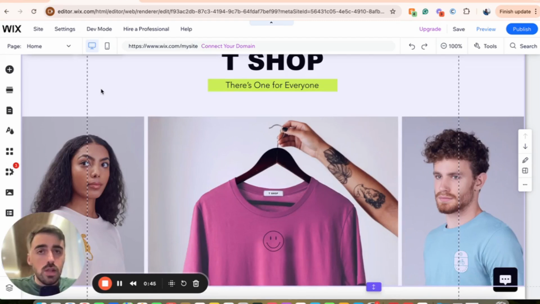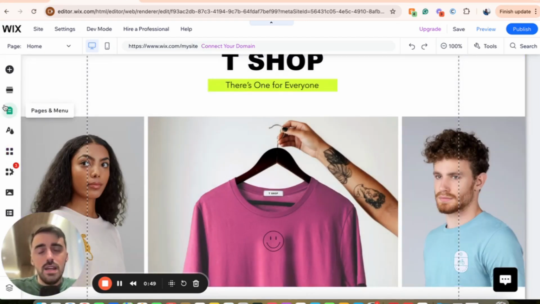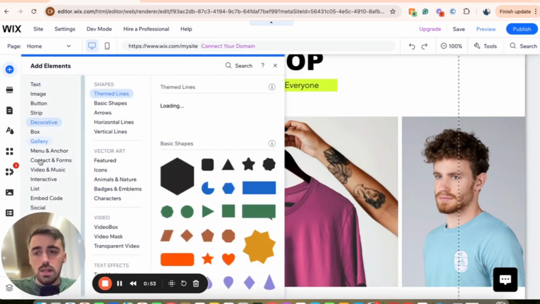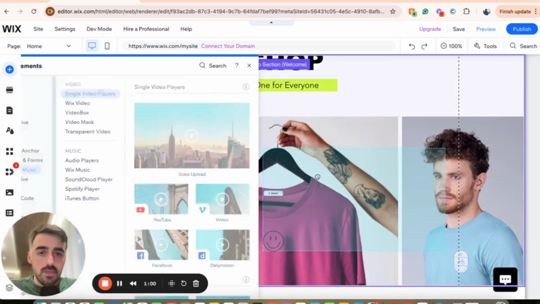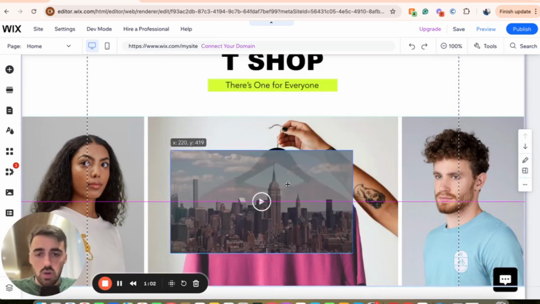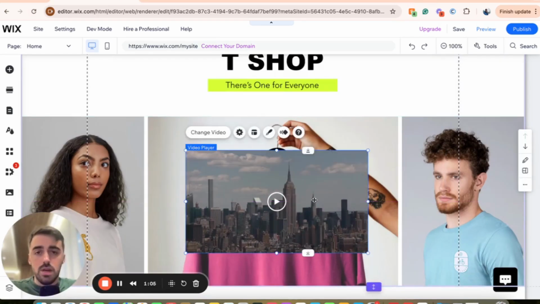So the first thing you want to do to add the video is head over to the left-hand side of the screen where you'll find the side menu right here. I want you to click on the very first option to add elements, and then go down until we find video and music. Click on this, and then from single video players right here, just drag the top one and place it anywhere on your screen. In my case, I'm going to put it right here because this is just a tutorial.